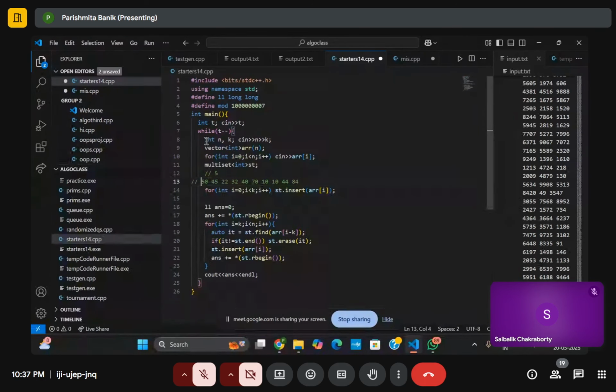Okay, so we took the inputs n, k and the array. Then we used a multiset. Why a multiset? Because a multiset stores the elements in sorted order. So the first element of the multiset represents the smallest element and the last element represents the largest element. So to our answer, we were actually adding the last elements of the multiset while keeping the window size of the multiset to be k.